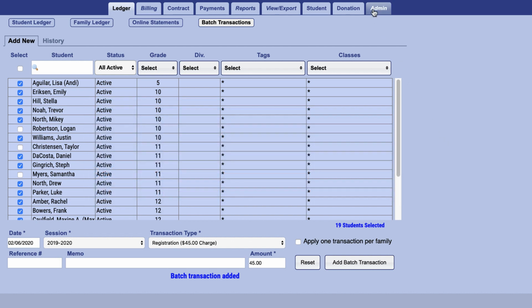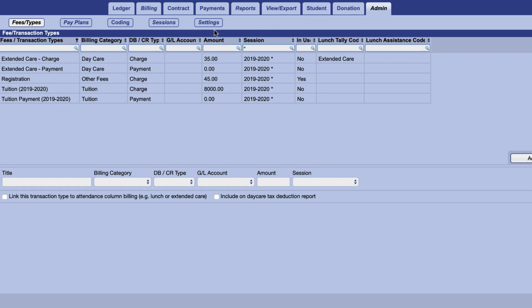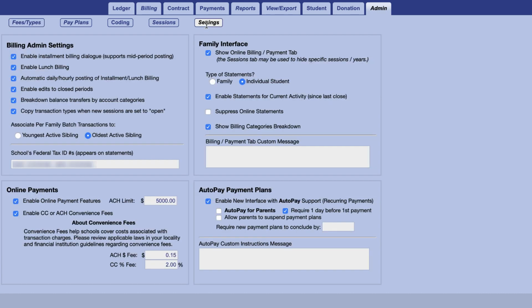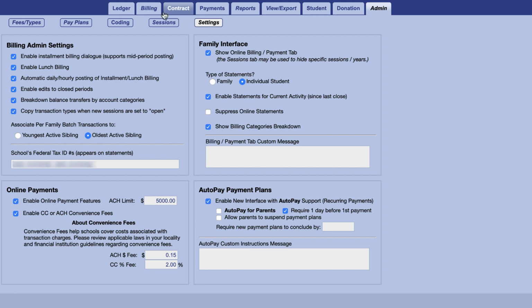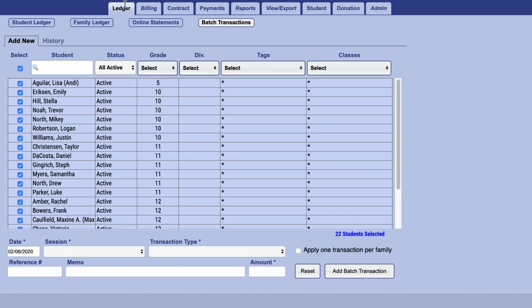Start by selecting the Admin subtab near the top of the page and then click on Settings. Under Billing Admin Settings, you'll see a setting called Associate Per Family Batch Transactions To that allows you to associate family batch transactions to either the youngest or oldest active sibling in each family. Choose the setting that makes the most sense for your school and then go back to the Batch Transactions page.